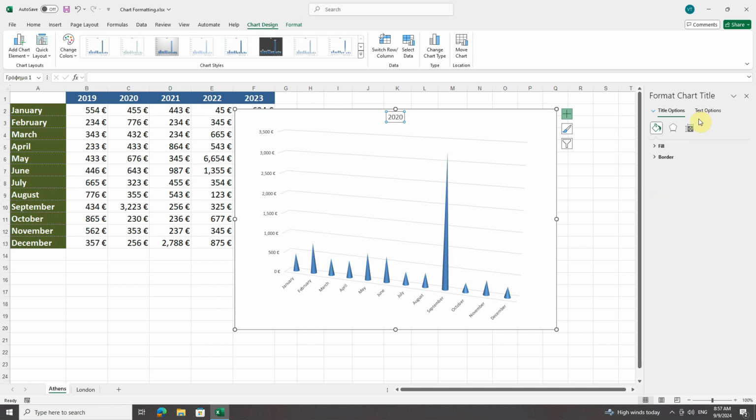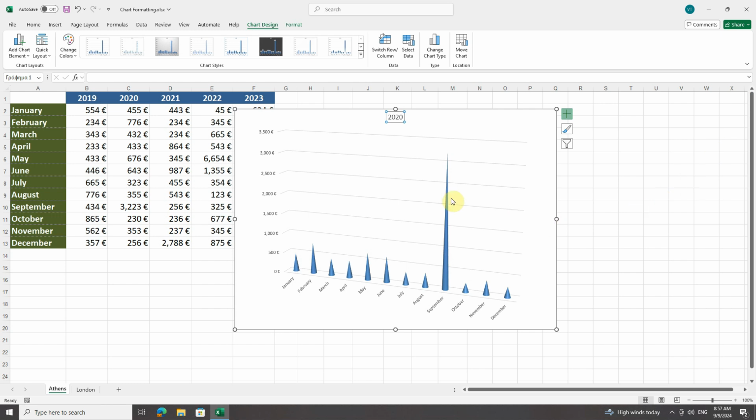I will close this panel and now I will show you how to change the title inside the chart, the text inside the chart, the title. The process is relatively simple. I will click inside the chart title and use backspace to delete the text, and I will type another title, for example, yearly sales in its place. And now that I have typed it, I will click outside the title to finalize the entry.